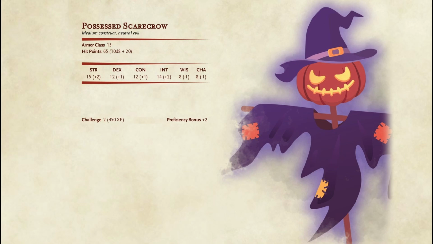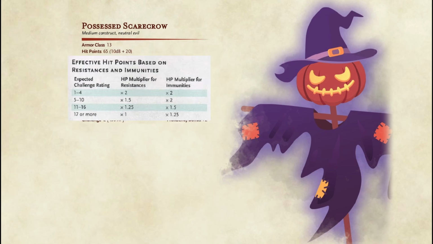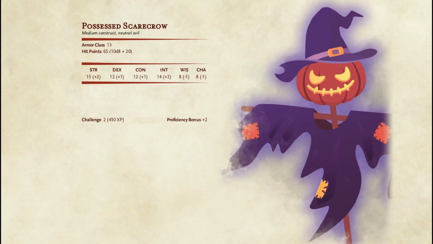Next, we can assign any vulnerabilities, resistances, or immunities. When adding resistances or immunities, you may end up increasing the effective hit points of your monster, which can raise its CR level. The DMG has a table on page 277 for figuring out the effective hit points based on resistances and immunities. For our Scarecrow, we're going to give it immunity to poison and resistance to piercing damage, raising our effective hit points from 65 to 130.